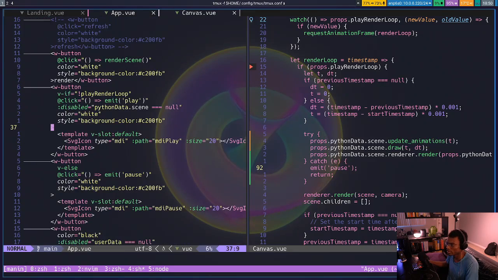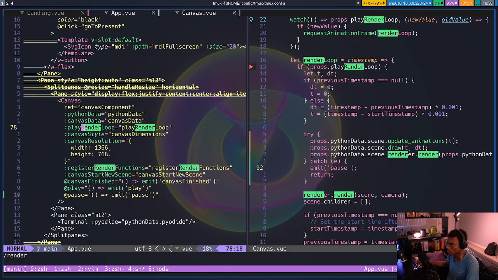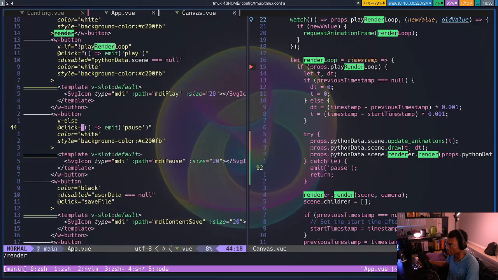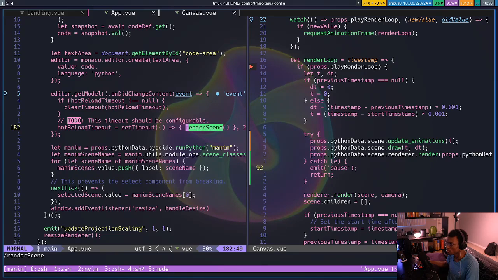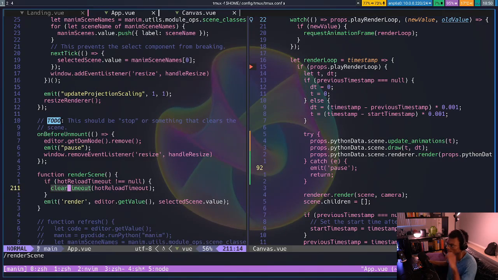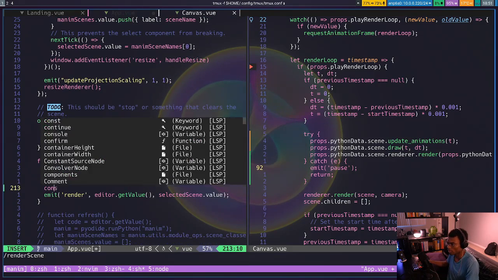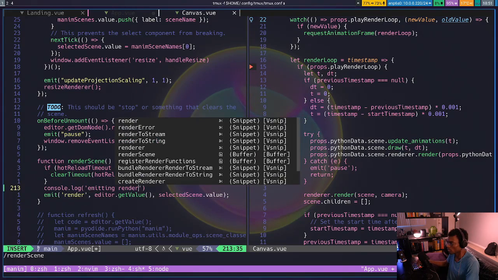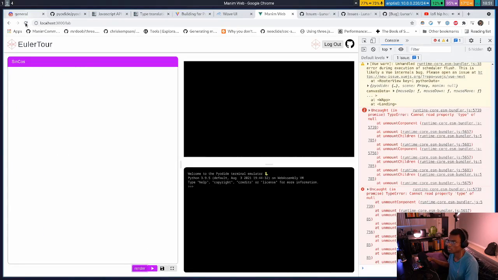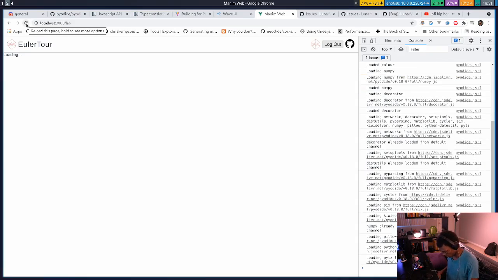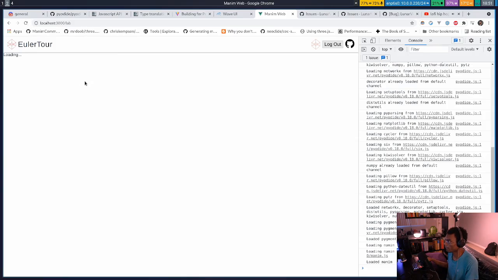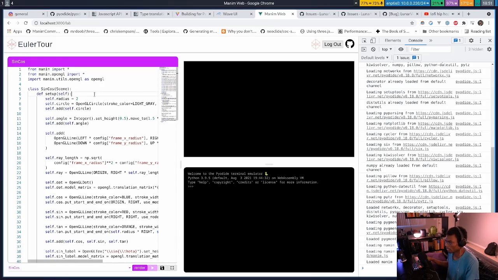What should be happening is when this renders, either because I hit the render button or it does it on the timeout. Render scene. Wait, is this an app? Render scene. Gonna clear that timeout and then emit the render. Okay. I'll just make sure that's actually happening. Like so.